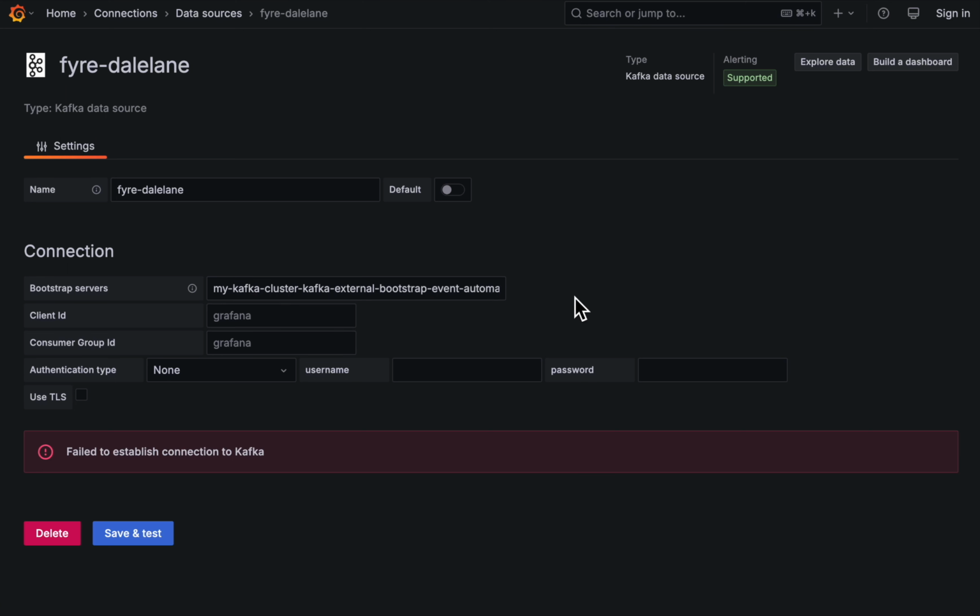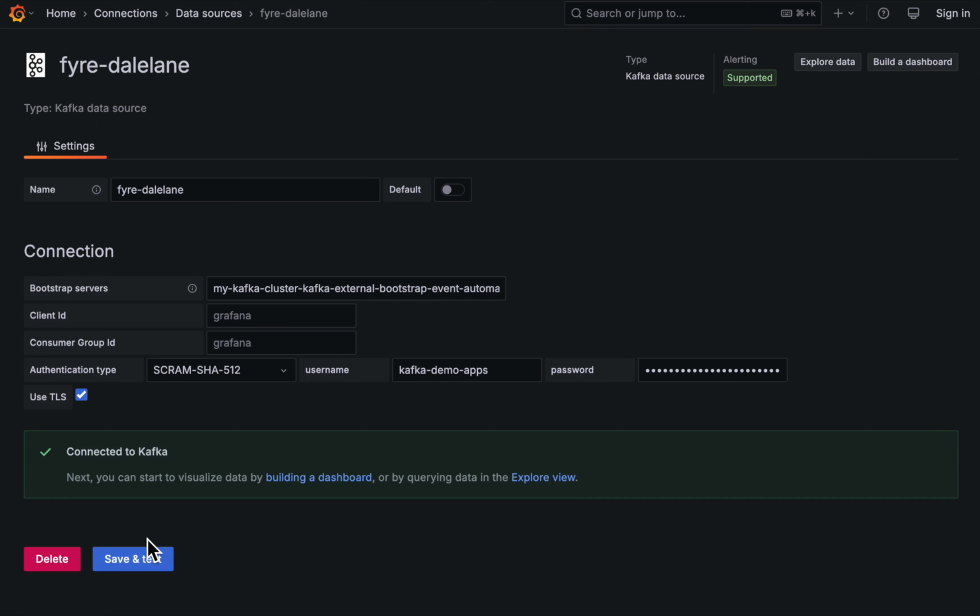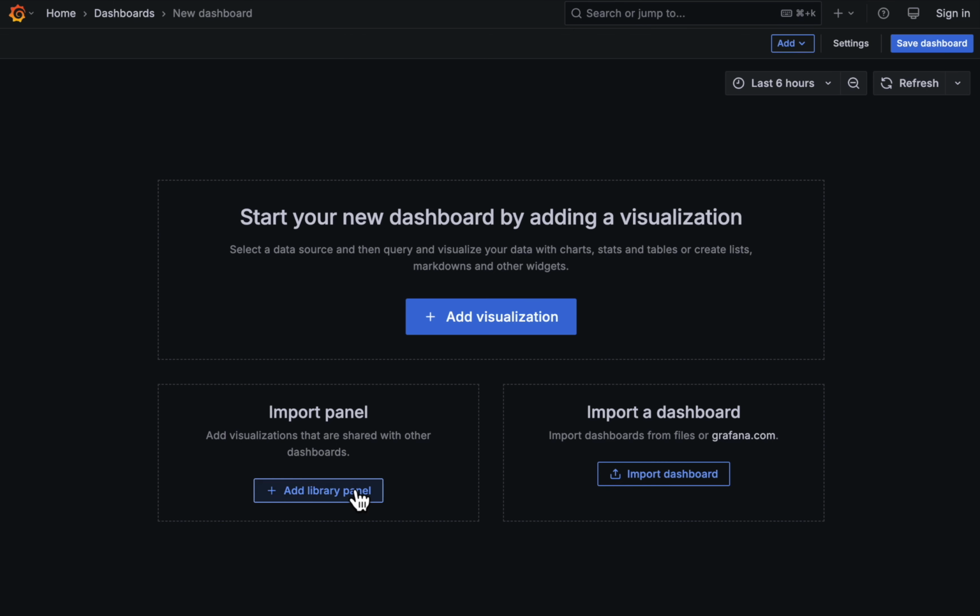If I paste in, this is my bootstrap address. The defaults for this are fine. So this one needs a Scram username and password. My username is this, and my password is that. I do need to enable SSL, so let's give that a try. Okay, so that's connected. So now I can jump into creating my third dashboard.